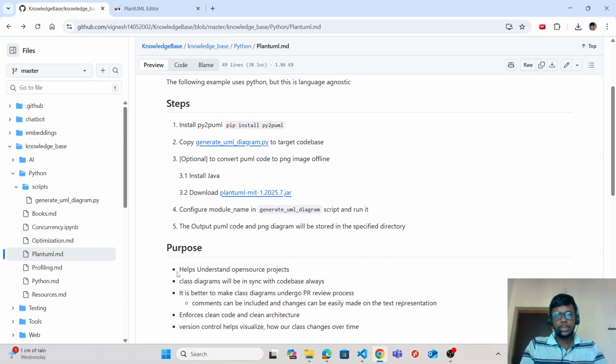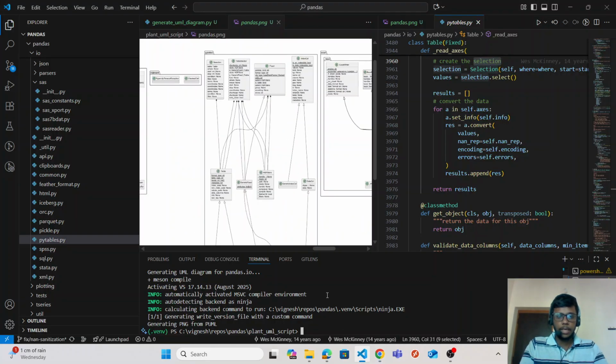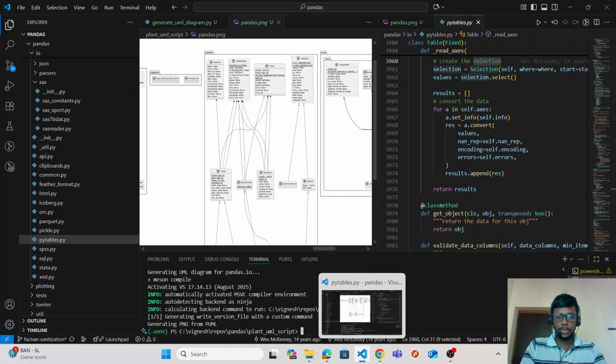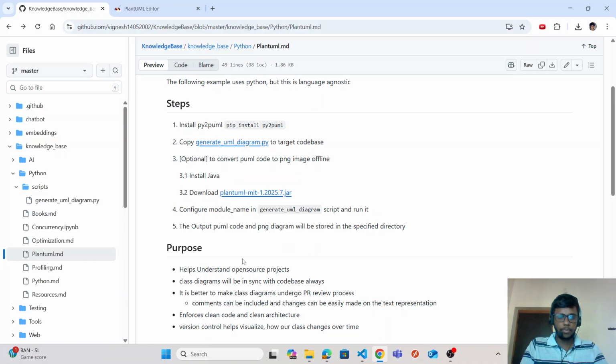So the main thing is you can easily understand open source projects. The example that I showed here is pandas. Like, I'm going to contribute. I'm going to fix an issue in pandas, but the code base is very vast, and I don't know how the code base works. I can just run the script and get an overall picture of what the classes are and how they are connected to each other, so that I can understand them better. That is the one main use case.